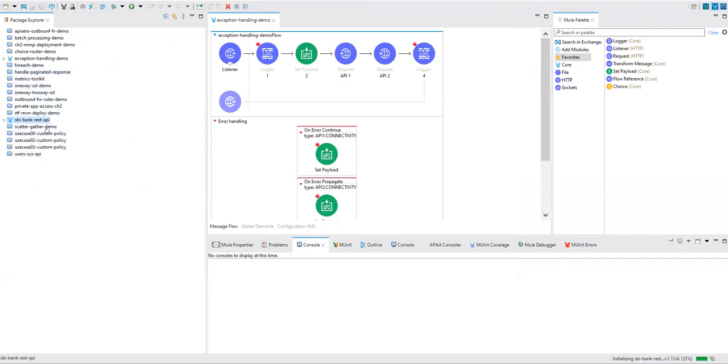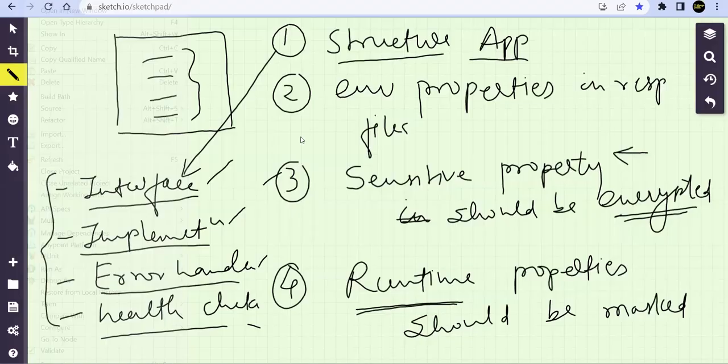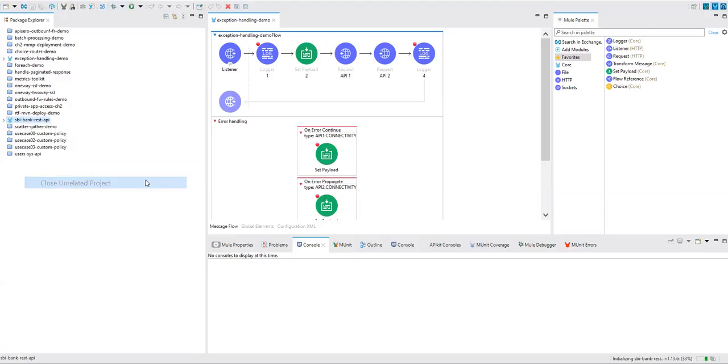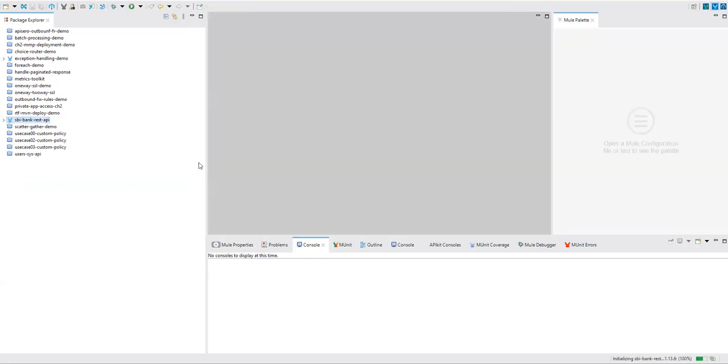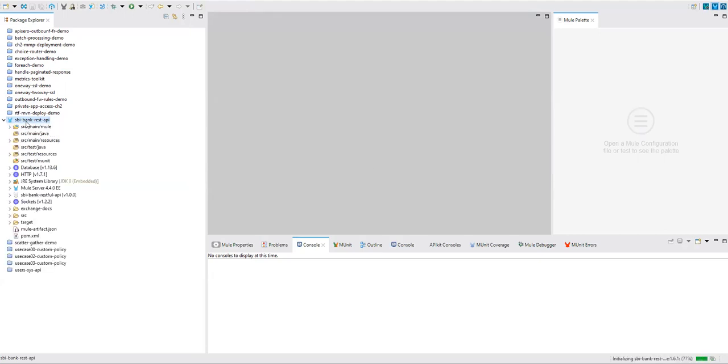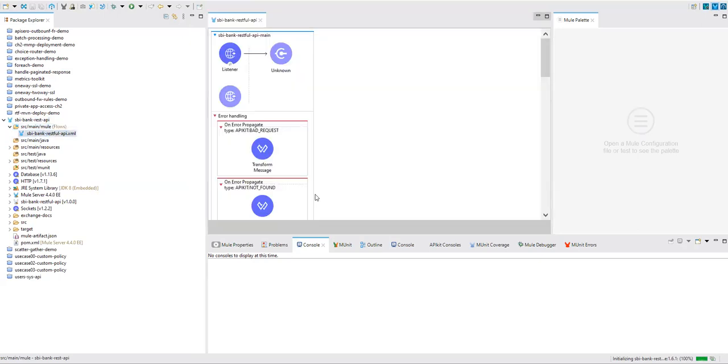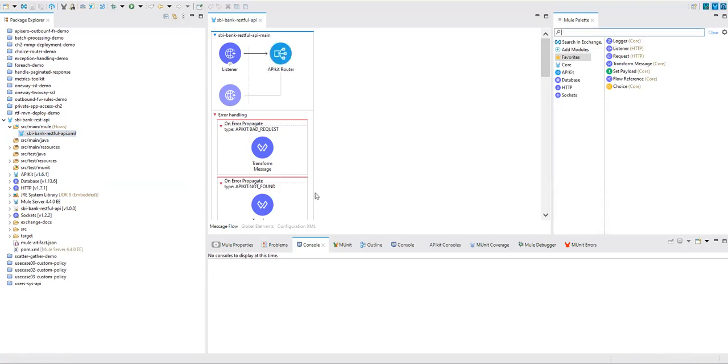I'll say close other flows. I don't want them. Let it load properly. Now, this is what I was talking about. We get everything in one file. This is called no modularization, no fragmentation, nothing. Here we have everything in a single file.